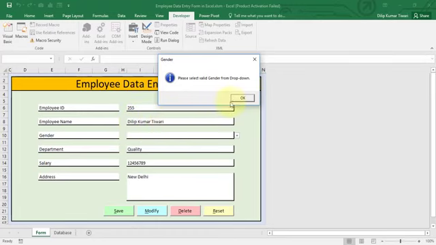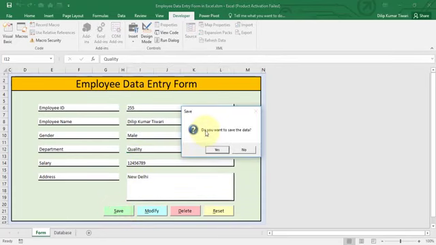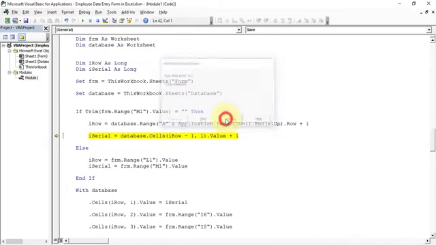Click on OK. Now you can see that this has been highlighted with red color. So let's select male. And assuming that our validation will work in the same way, let's click on save. And it is asking for a confirmation: do you want to save the data? Yes. Now you can see that there is an error.